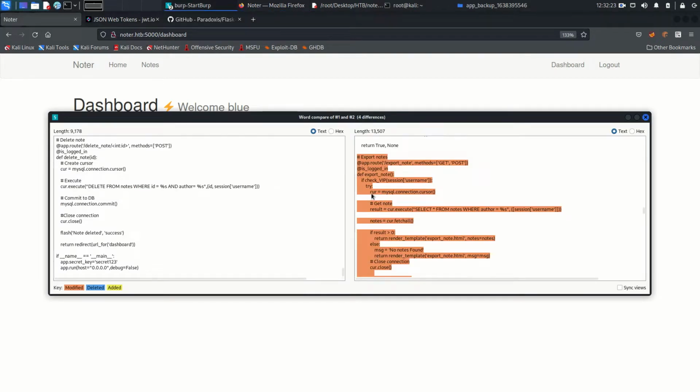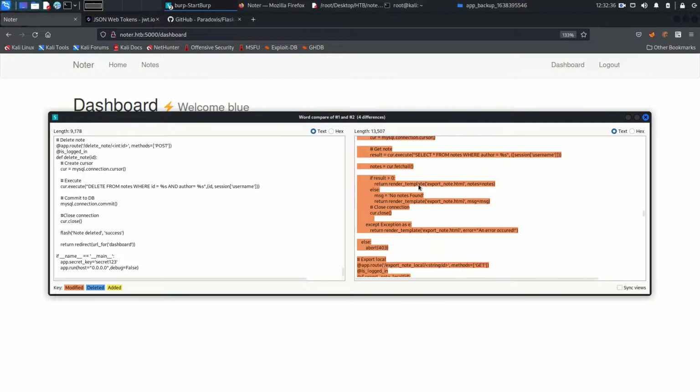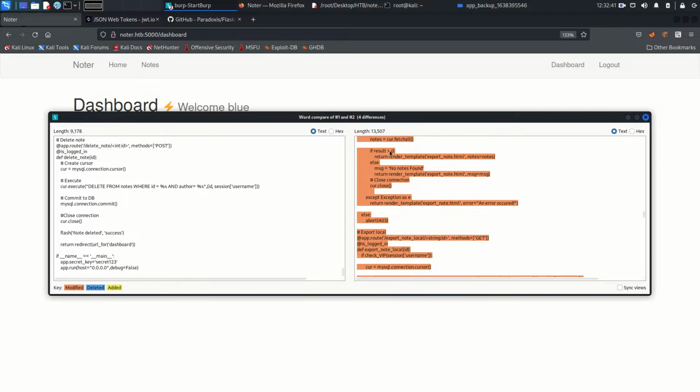Okay, then it is going to connect with the database and execute the query, which is this query. So there could also be a chance for SQL injection, but we will see that. Then it is going to fetch all the notes, and if the result is greater than 0, it is going to render the template. The application is maybe built on Flask, and if it's using some kind of template engine, maybe there is also a chance of server-side template injection, SSTI.